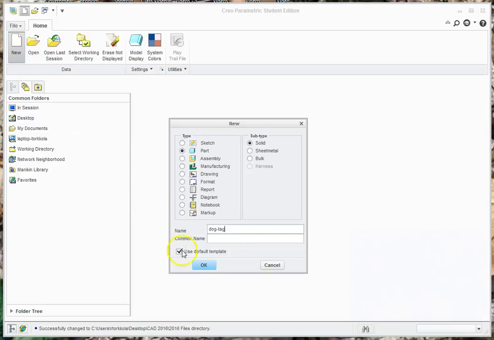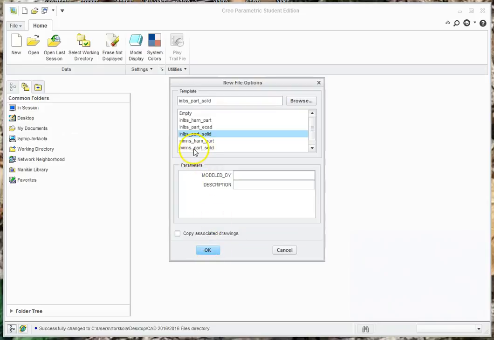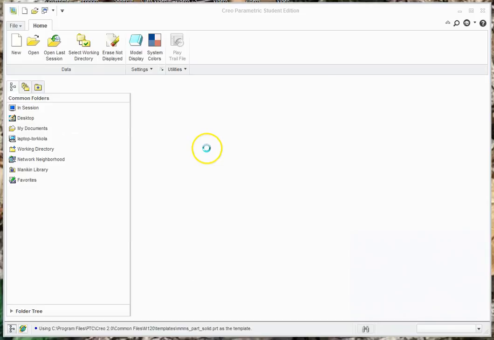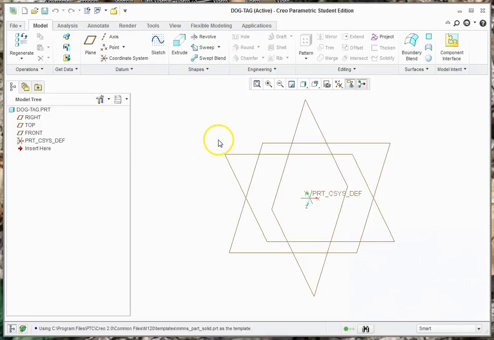Pick up the default template, check. I'm going to work in millimeters. It's easier for me, so that's how I'll do it. Pick millimeter part solid, double click on it or hit OK. And now we're going to draw an 80 by 50 box on the top plane.